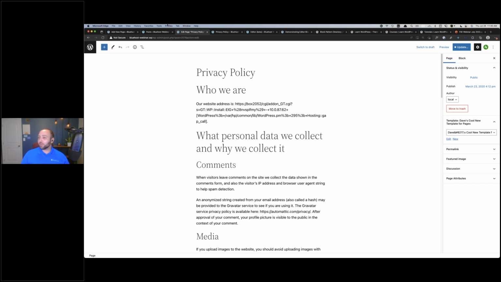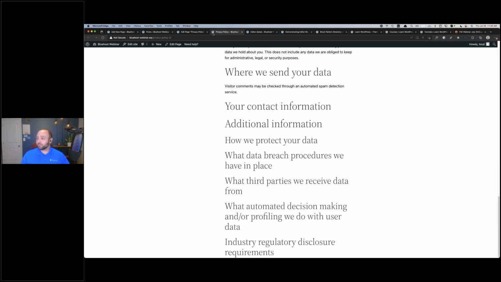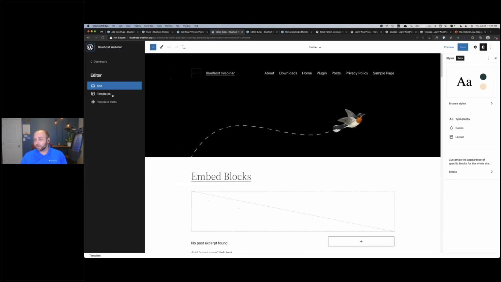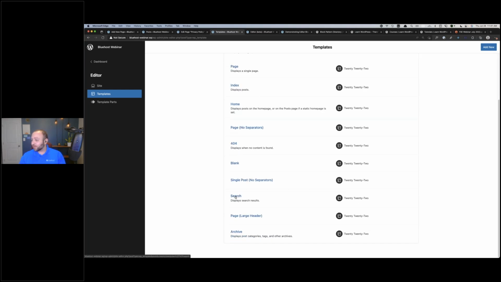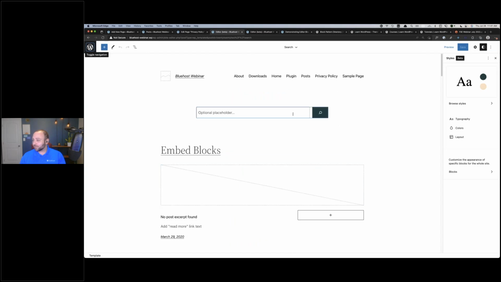So when we talk about full site editing, it's really about that ability not just to customize the top and bottom, the header and footer of your site, but also those templates. So definitely take some time and look through, and you'll see that when I created that template and I'm back in my site editor, it's now showing me that I can go back and edit Dave's cool new template for pages. So it's a great way to tweak every aspect of your site.